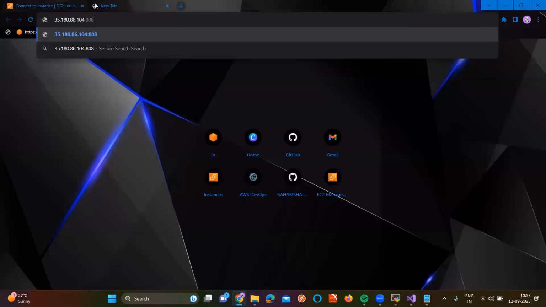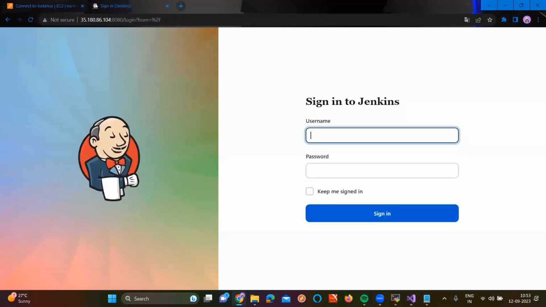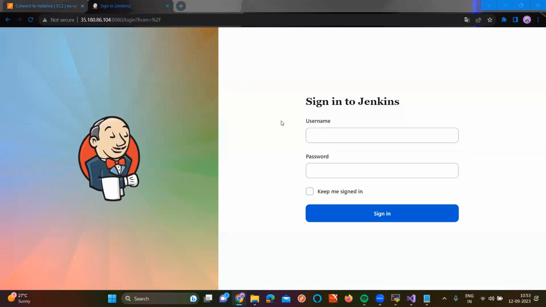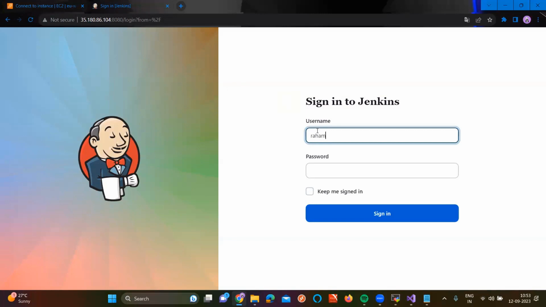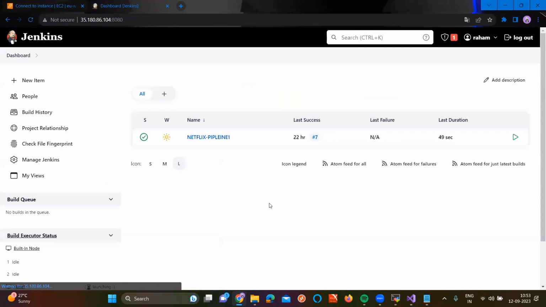So here give the IP address and port number 8080. You know all of you how to change the port number of Jenkins, right? Great. So I'm able to log into my Jenkins server now.